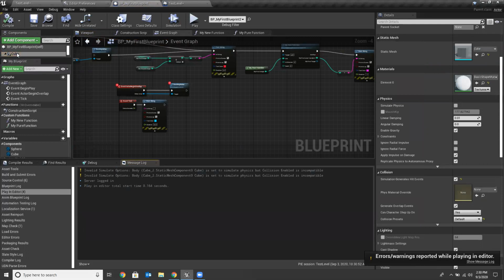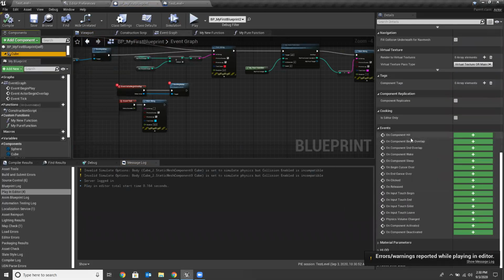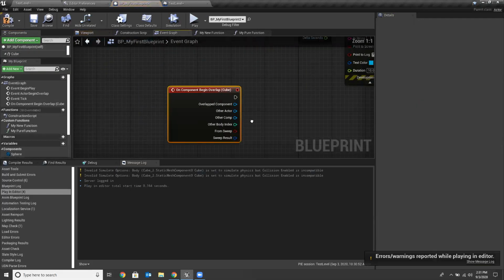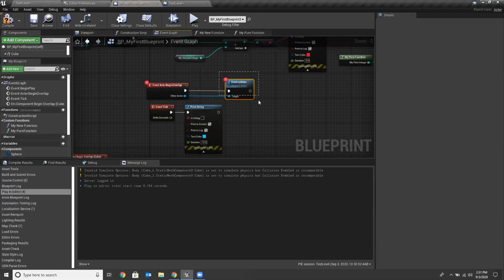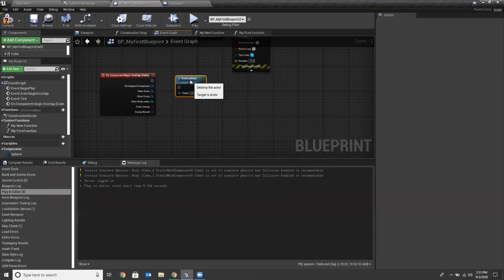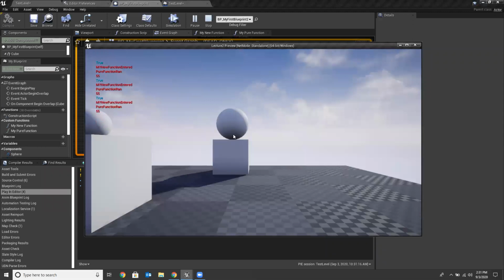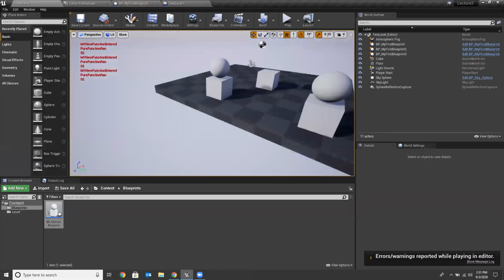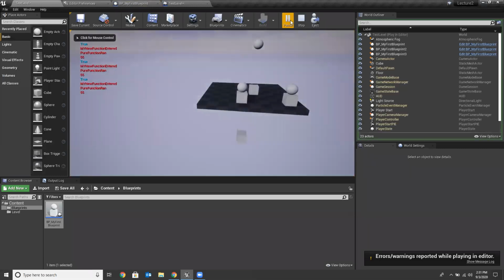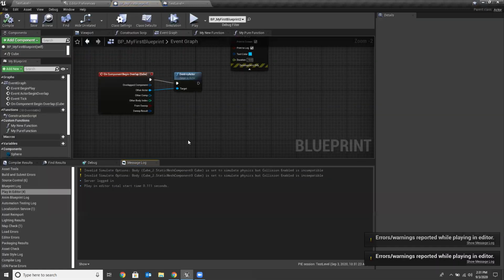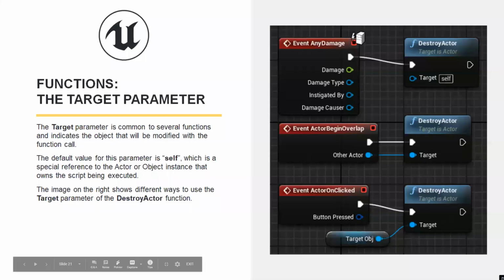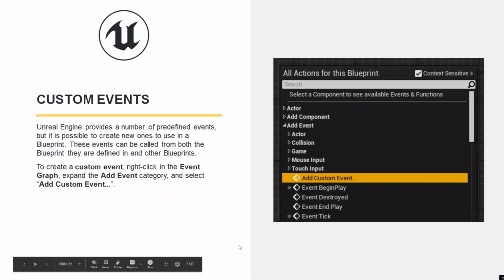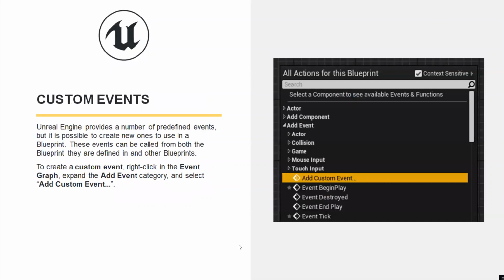Strange. Let's do a specific custom function. We'll do on component begin overlap here, and then we'll use that in conjunction with our destroy actor and see if that works. File, save, play. Nope. No. All right. Well, I can't get that to work for some reason. I'll have to look at it later and let you guys know. Events, custom events. Yeah, it's really weird. I thought I was setting everything up correctly.